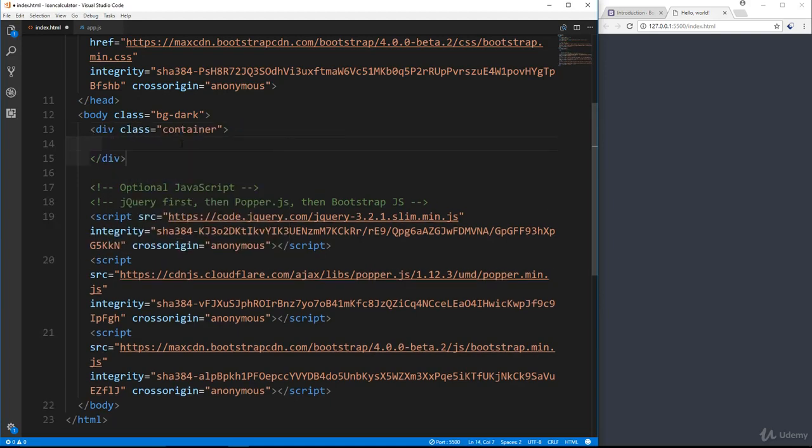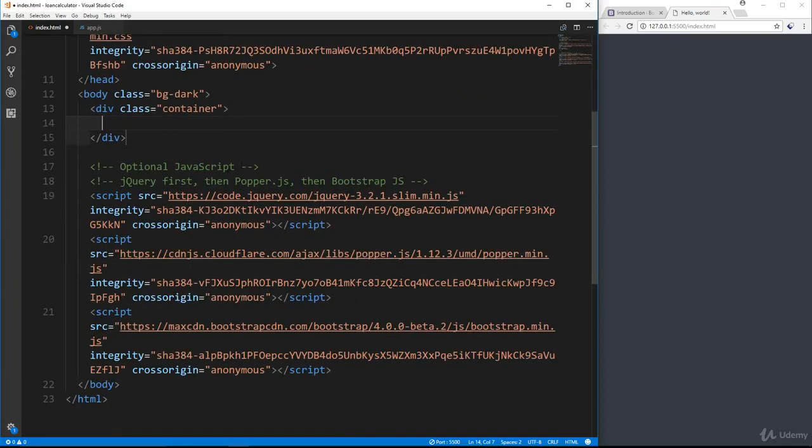So a container in Bootstrap just moves everything to the middle, adds some margin auto, so it has margin on the sides. And then inside the container, we're going to use the grid system. So we're going to do a row.